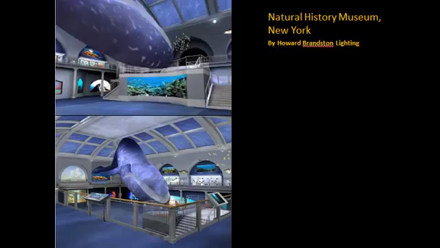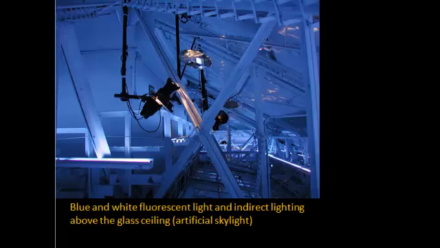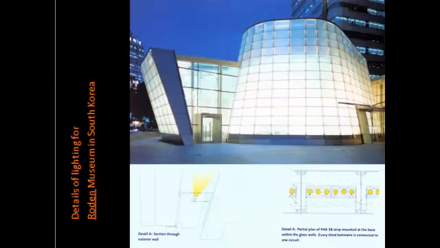Natural History Museum, New York, by Howard Brandston Lighting. Details of lighting for the Rodin Museum in South Korea.